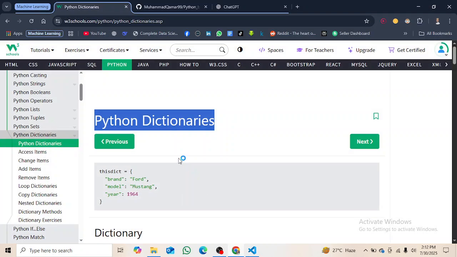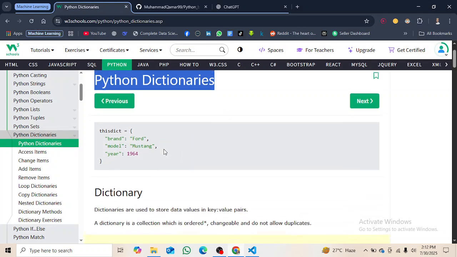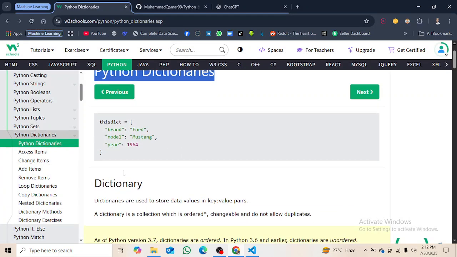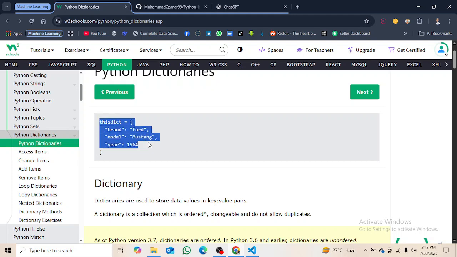Okay, so we have started the Python dictionary section today. Inshallah, we are going to complete this. First of all, this is the example. As usual, W3Schools gives an example before teaching anything. Here they are giving an example of a dictionary.